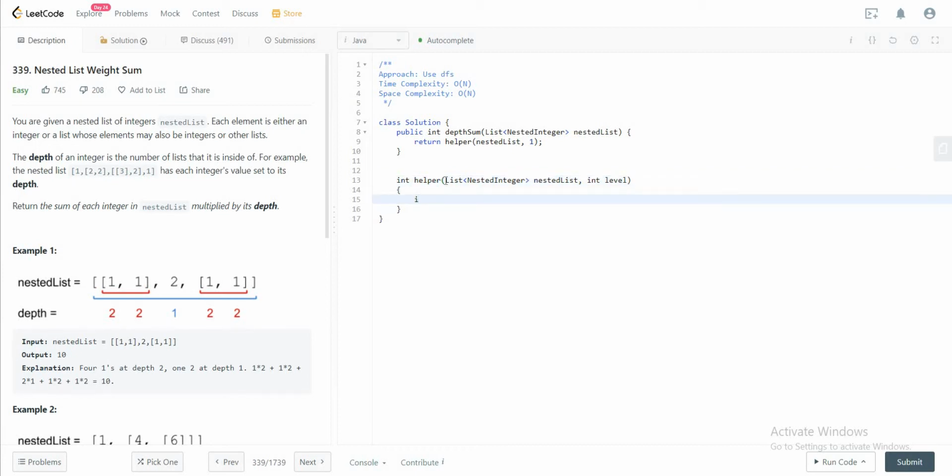Let's initialize a new variable, call it result, that would keep track of the sum that we have so far, and in the end you would just return the result. Return res. We will use a for loop to iterate through all of the nested integers in the nested list that we get, and let's call it current in nested list.